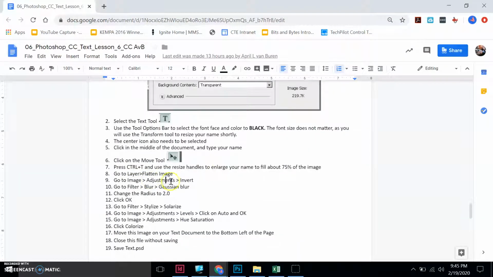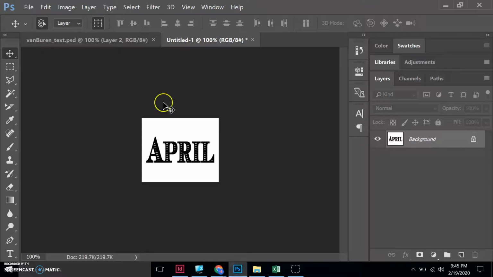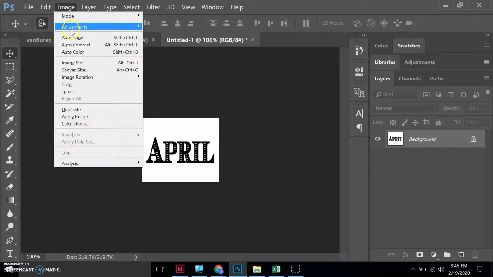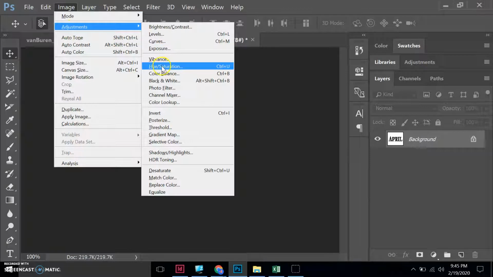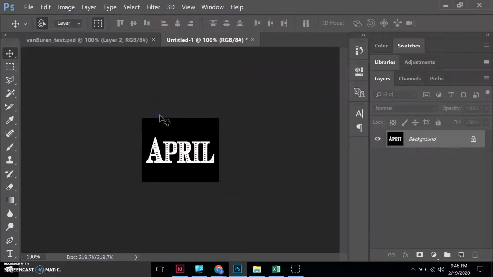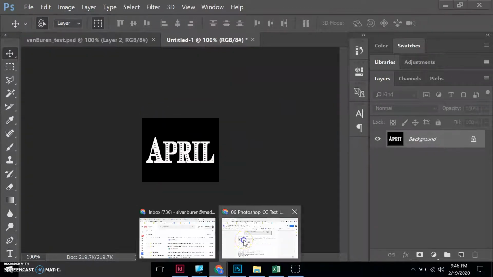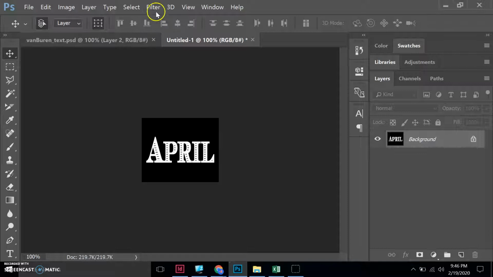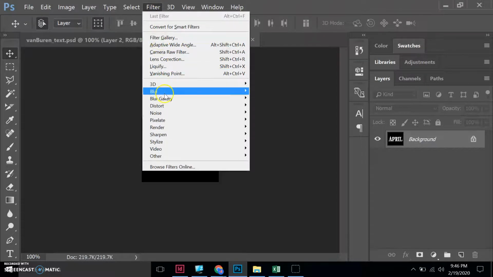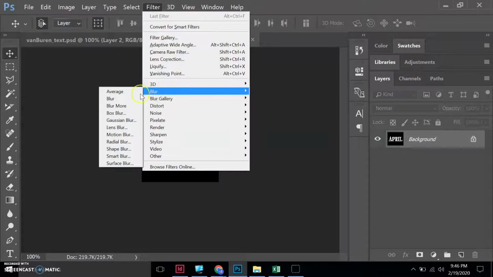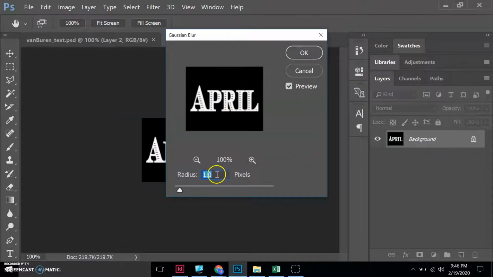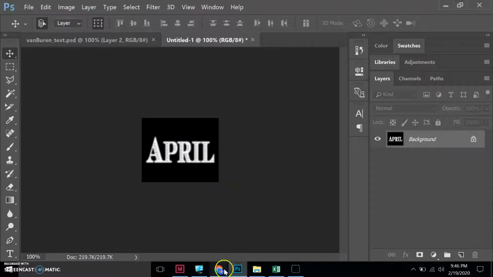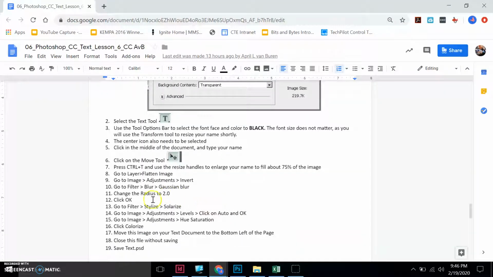And now I'm going to go to Image, Adjustments, Invert. There it is, Invert. That's kind of cool. All right, now I'm going to go to Filter, Blur, Gaussian Blur, and set the radius to 2. So Filter, Blur, Gaussian Blur, and the radius is going to be 2. Say OK. So it's a little blurry now, but that's on purpose.